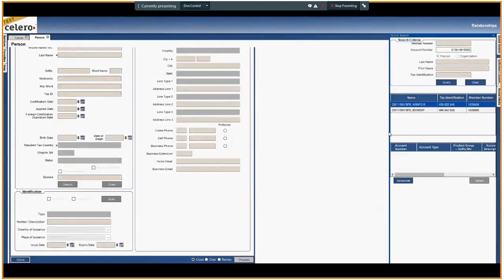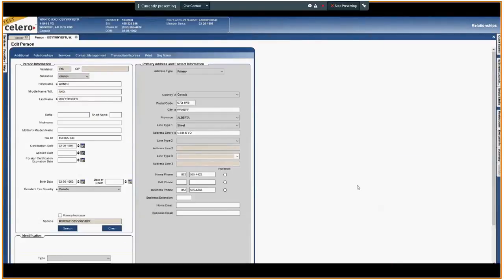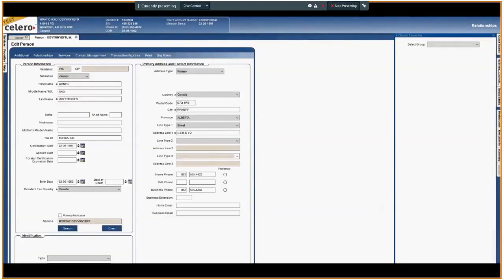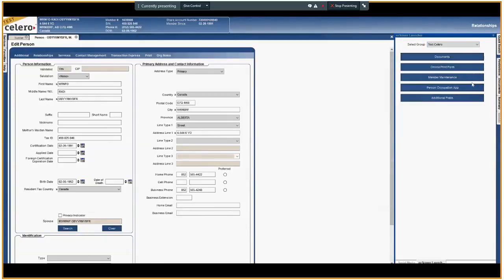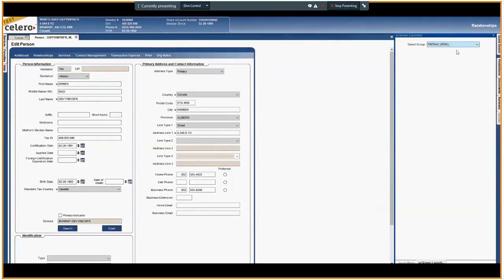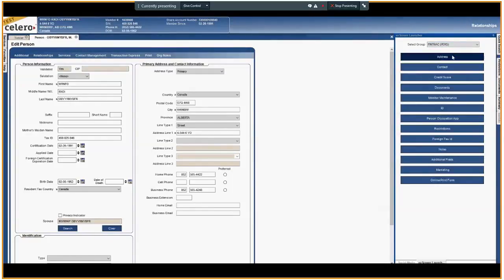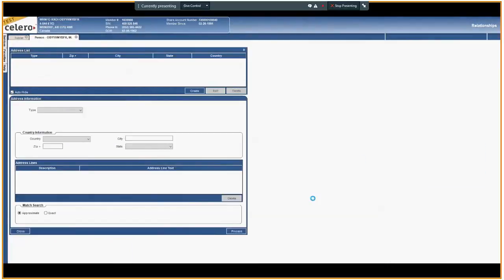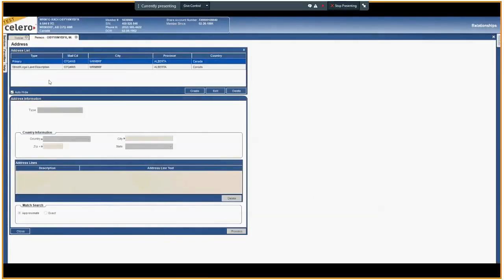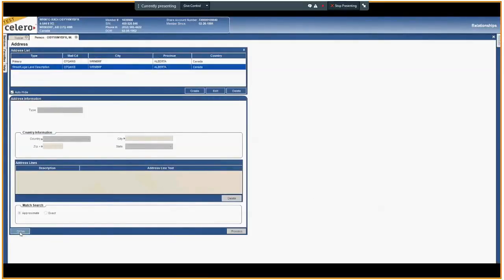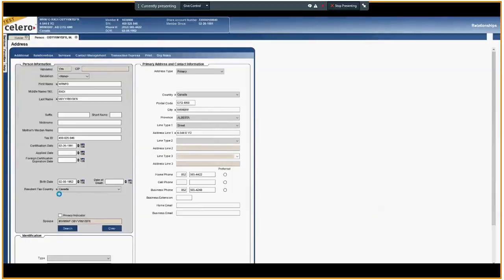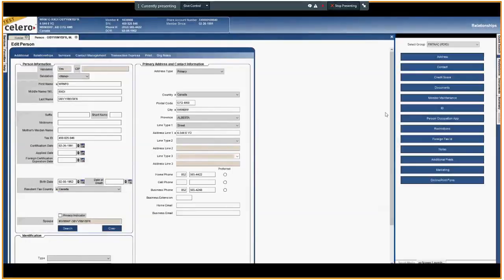So in this case, it'll pop up with the groups, and it knows that it's a person that you're looking at, so it'll only show you the person workflows that are available. So this is a test group that I've created. We've pre-created one for FinTrack in this test environment. And as you see, I've clicked on address. I'm able to go into the address screen for that person, do my work, and then click close or process, and then you're brought back to the first screen.